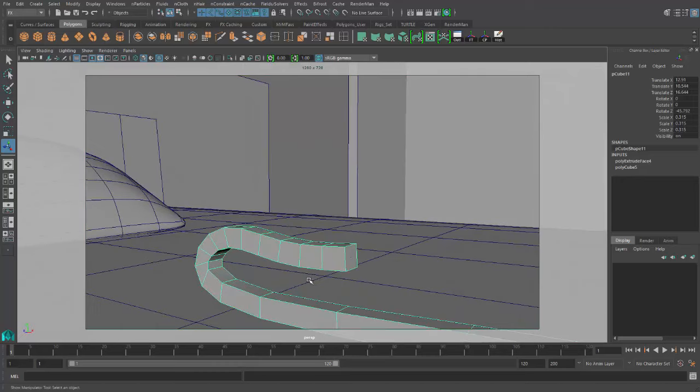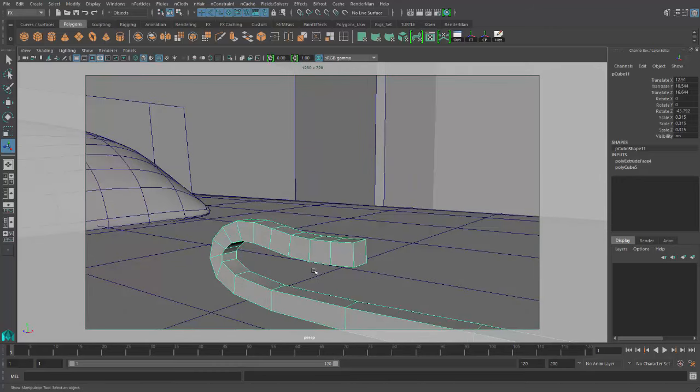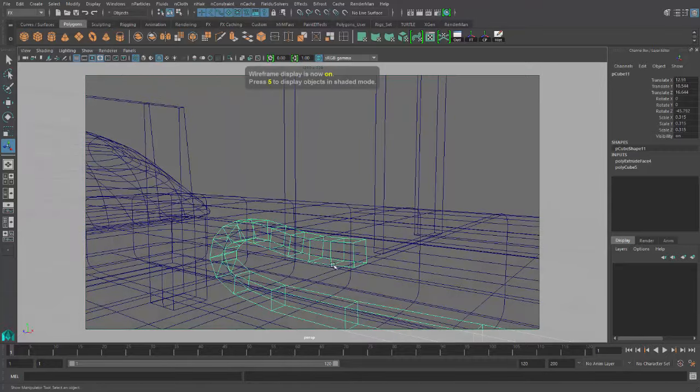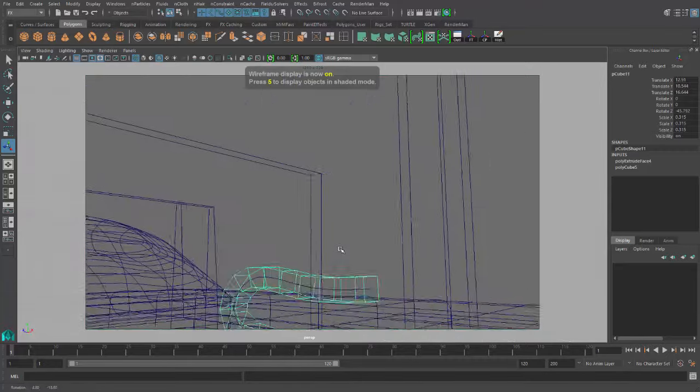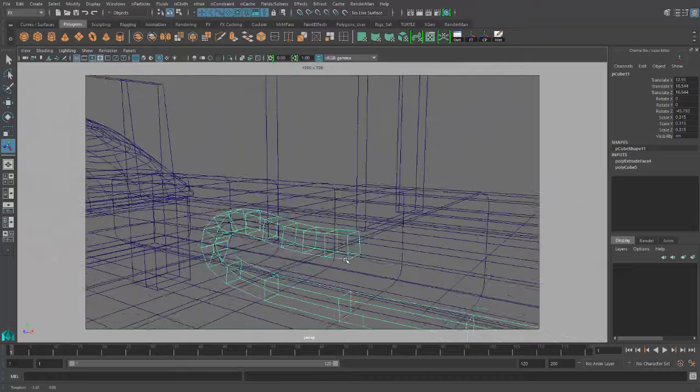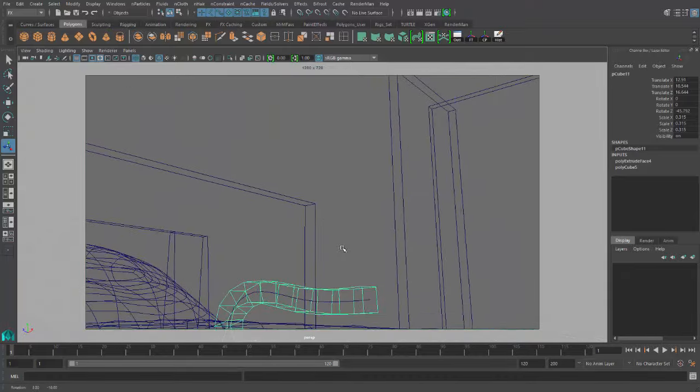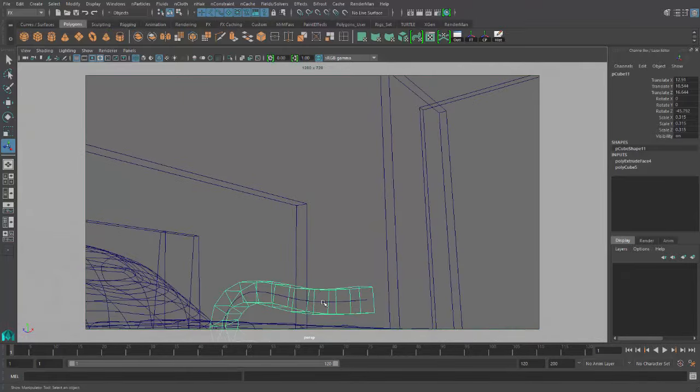I can actually reselect that line. Maybe I press 4. 4 on the keyboard changes to the wireframe mode. Now I know it's going to be a bit mind-boggling here, but try to find that curve.